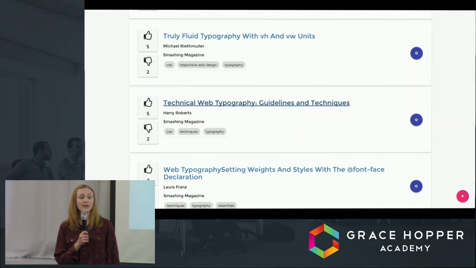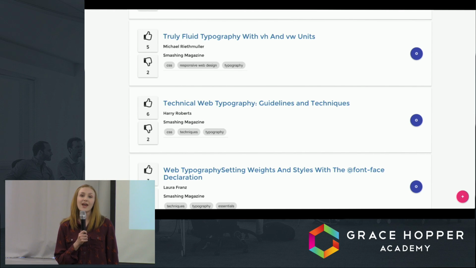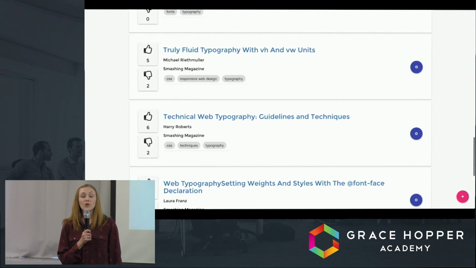We can click on the title and open it in a new browser tab. And if we like it, we can like it on the site, and that will affect its popularity in the search results. It will also add it to a liked resources page on our profile.